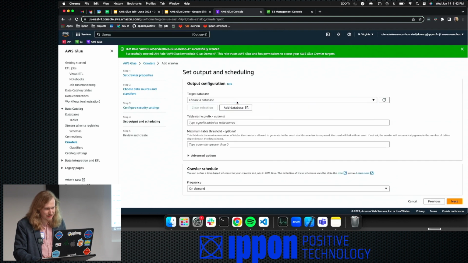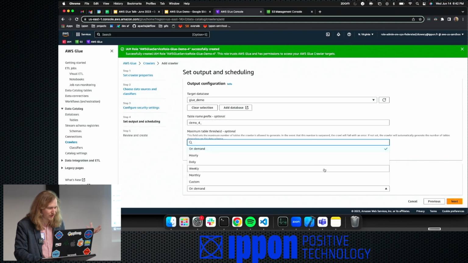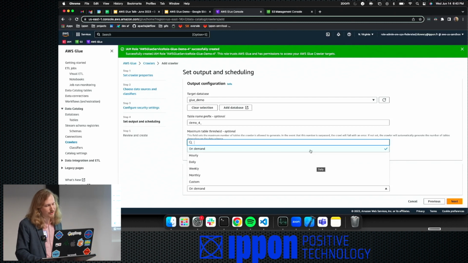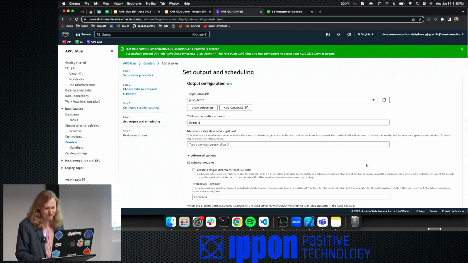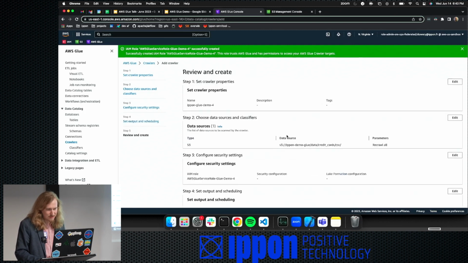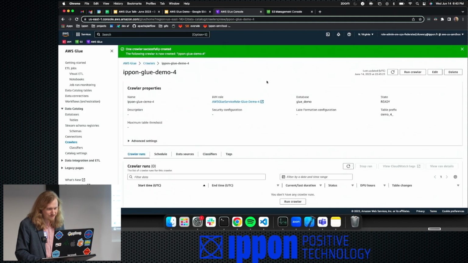So we're going to put this in the Glue demo database. We're going to prefix it with demo 4, so we know for sure that it's this one, and we're going to run it on demand. Here's where you can use the built-in orchestration. It works for simple pipelines, and if you have an orchestration service like Airflow, and you want that to be the responsible layer for your data, then you leave it on demand. If you just want to run it hourly, though, and it doesn't matter, just leave it on hourly. It gives you some really easy options here. Run it on demand, and review, and create our crawler.